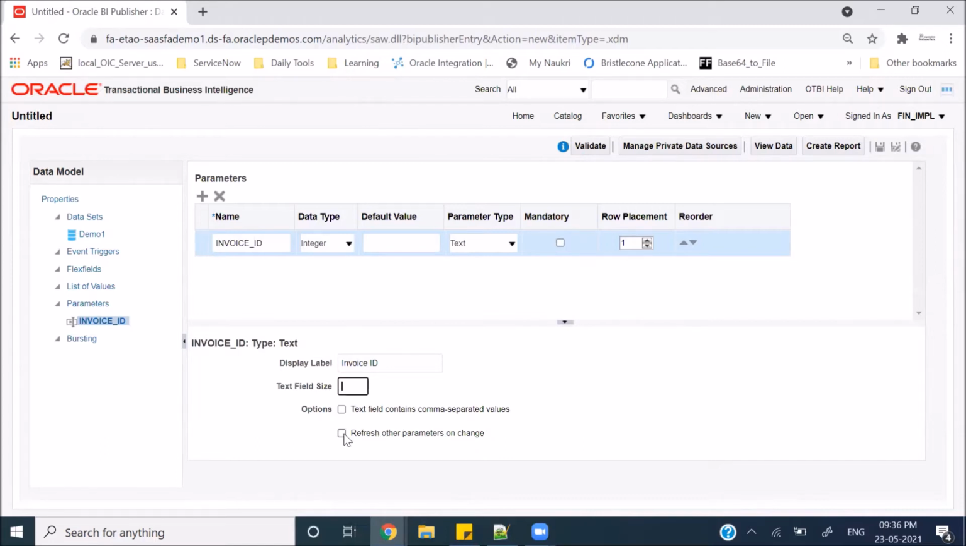And Refresh other parameters on change will come into the picture when you are creating a report in which you have a dependent value set. What the concept of dependent value set is and how to use it, maybe we will discuss in further sessions. In the parameter type, as of now we will keep it as text. How we can create a parameter type of menu, that also I'll explain in further sessions, and date and search as well. And this is the checkbox if you want to keep it as mandatory. So we will click on mandatory because we want to create this parameter as mandatory.